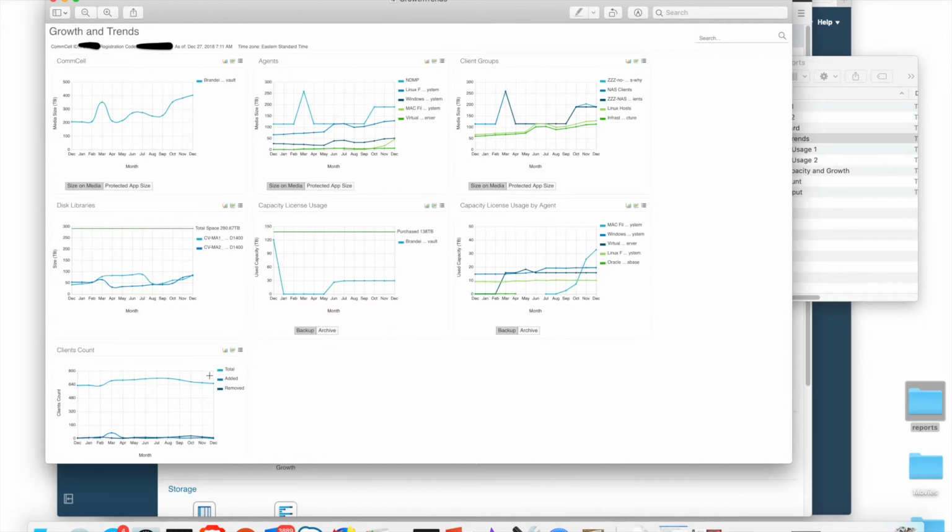And then your client count. You can see how many clients are in the environment, how many you're adding and removing. So this type of a view is very useful to try to find out where is your growth coming from? Are you at steady state? Are you growing? That kind of a thing. It just breaks it down in many different ways.